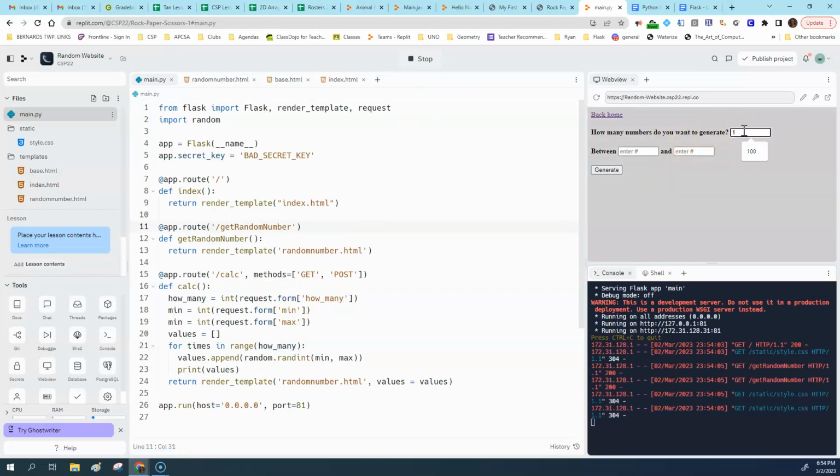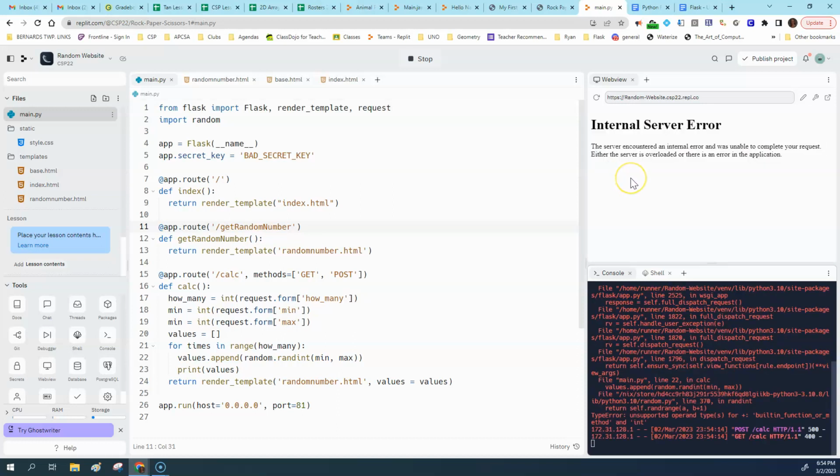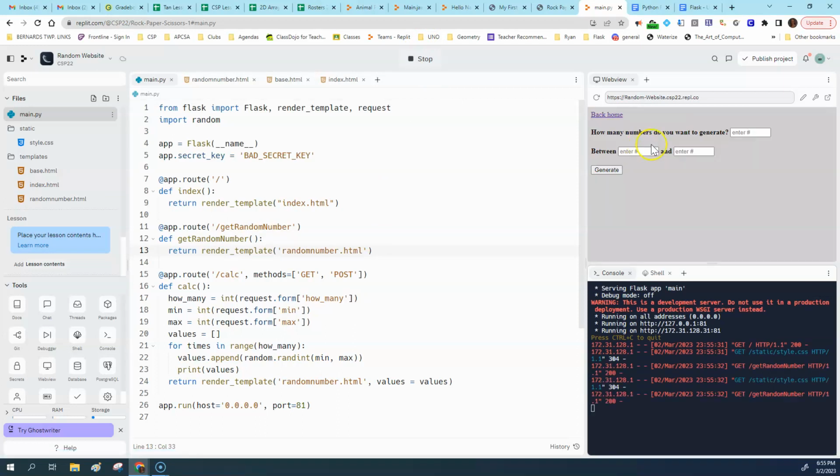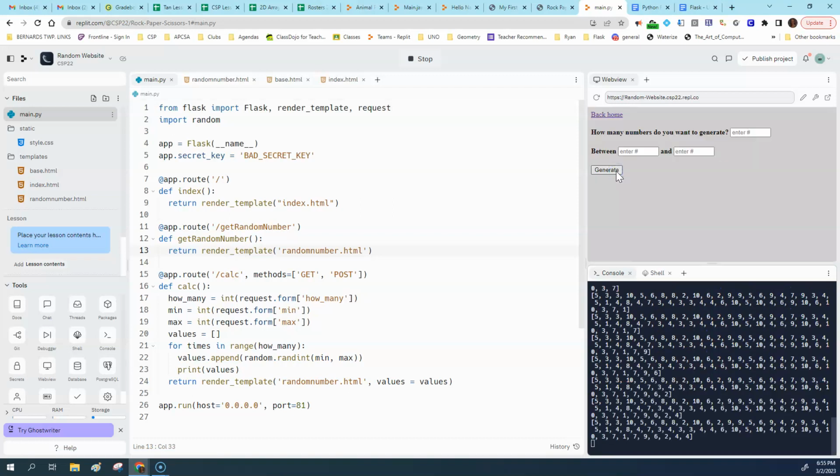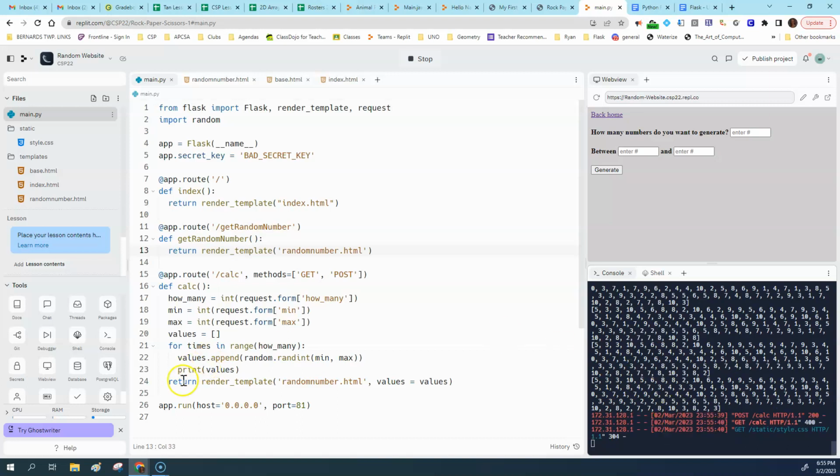Okay, so let's try it again. And let's do 100, and 1, and 10. Generate. Another error. Values.append, return unsupported operand type S for plus. Oh, I forgot to call this max. Okay, let's try this one more time. Yay! Oh, and it's printing like an insane amount of times because I put the print statement inside the for loop. But it seems like it's working.